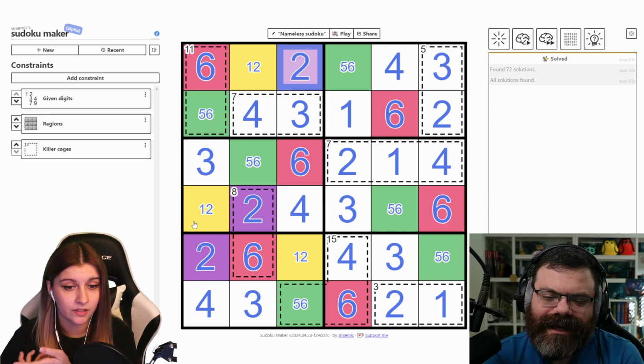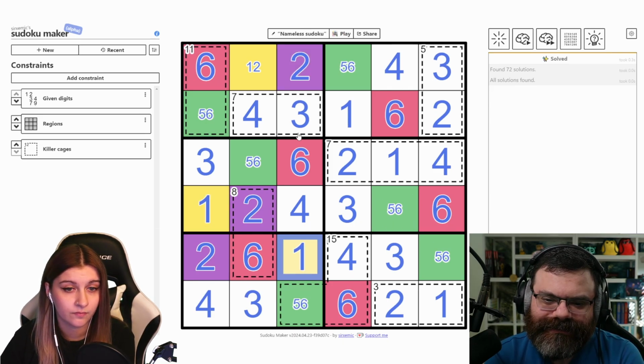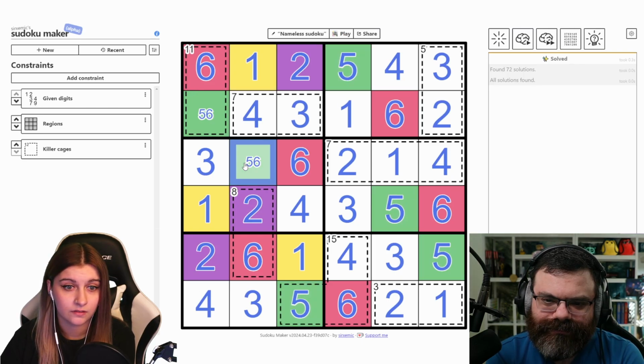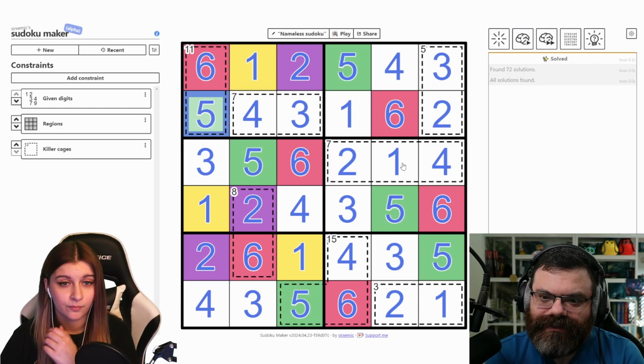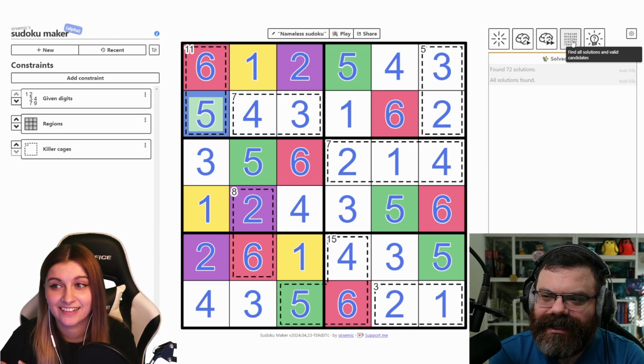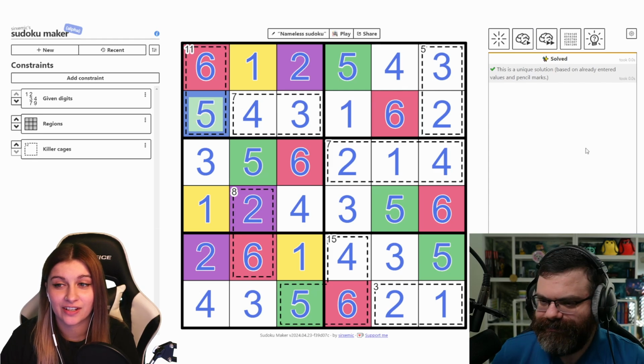And then the yellows would be 1s, and my greens would be 5s. And there you go. You have a puzzle. We can double check just by hitting that final solutions. It is a unique solution based on already entered values and pencil marks.